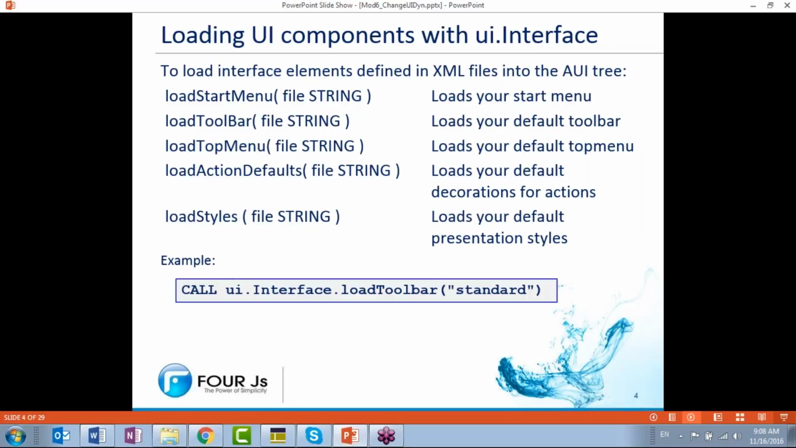So starting with this ui.Interface built-in class, here are some of the different methods you can use to work with these resource files that we've been working with the whole week. Things like our presentation styles file, our action defaults file, toolbar files, all these different resource files where we can create essentially XML resources that we can load into the abstract user interface tree. These are very simple. Just looking at them, they're all class methods.